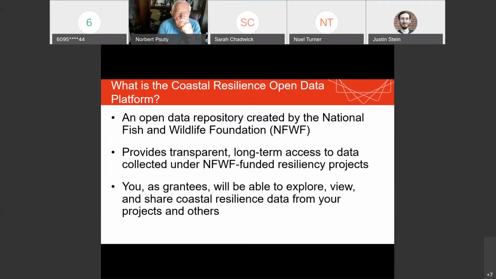I know many of you on the line here today are all data people, and I want to stress that this is a really cool opportunity for you to see the data that other coastal resilience folks are working on.